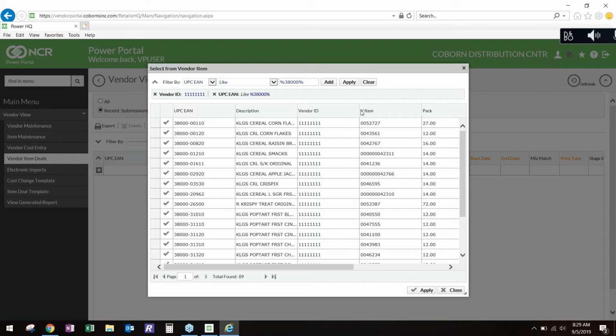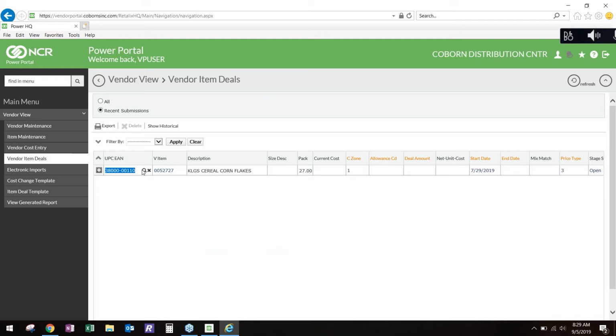So once I find the item I want to utilize, in this case we'll just say Kellogg's Corn Flakes, I'll simply double click on that and the record will populate within the item table below. So now that the record is populated, I'm just going to work my way left to right. It has the UPC, the vendor item code, and a description listed. These fields aren't editable. Size description you'll see is blank, but that will populate once we actually add the record.